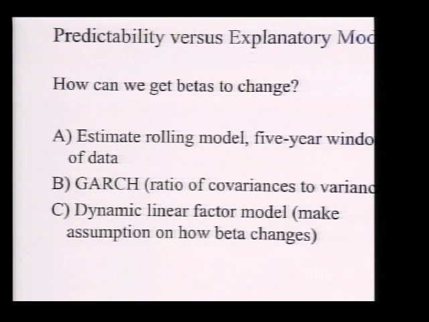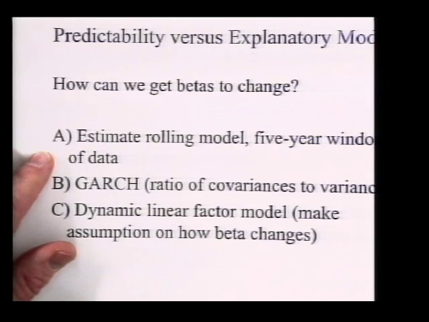So when we estimate GARCH with multiple equations, multiple assets, it delivers not just the volatilities, but the covariances. And if we've got the forecasted covariances and the forecasted variances, then it's a simple matter of putting it together to get the betas. There's some research out there that actually compares Model B to Model A. Model A is a lot easier to do.